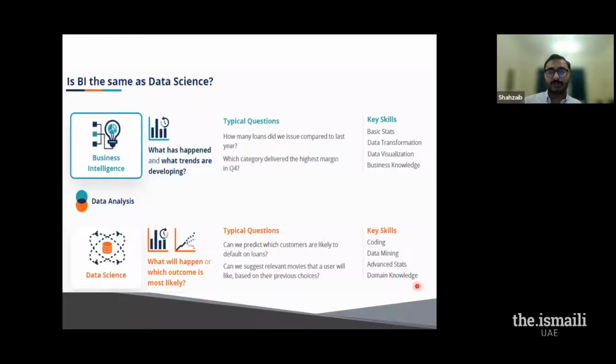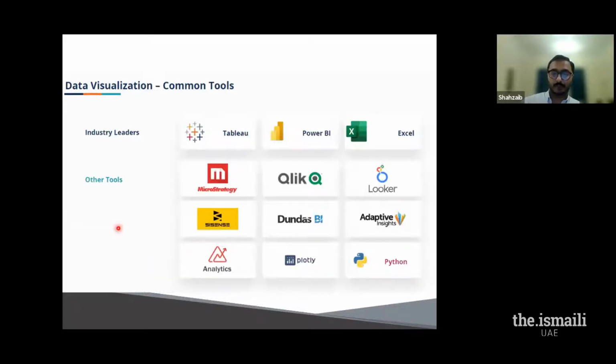So just to give you a very high level, bird's eye view of what exactly is the difference between these two, we'll go a little more into business intelligence tools that are available currently in the market. The three industry leaders at the moment are Tableau, Power BI, and Excel. Almost everybody uses Excel for one type of modeling or another, or data analysis, but there are a lot of limitations when it comes to Excel.